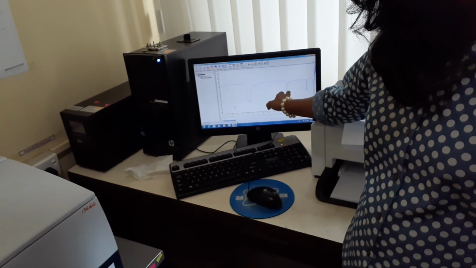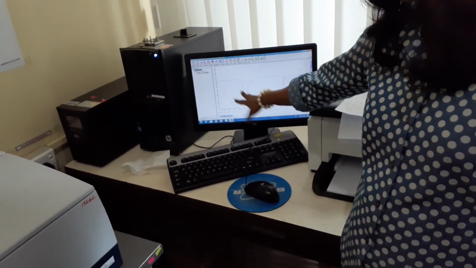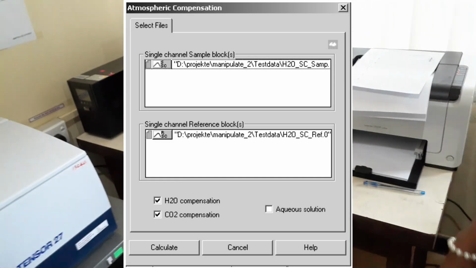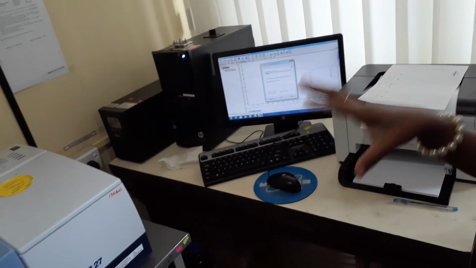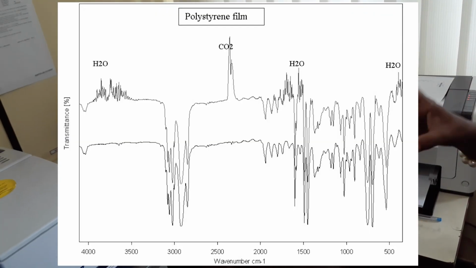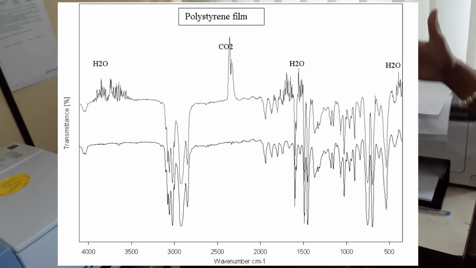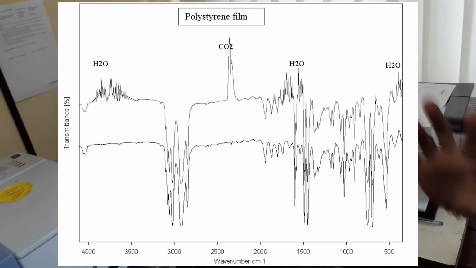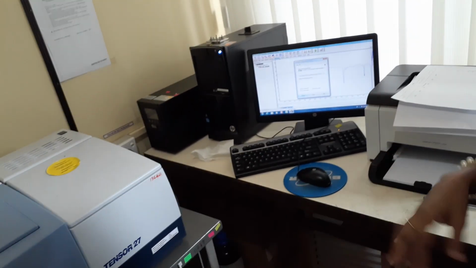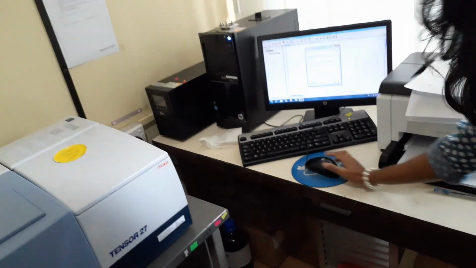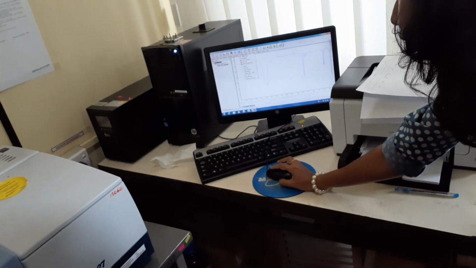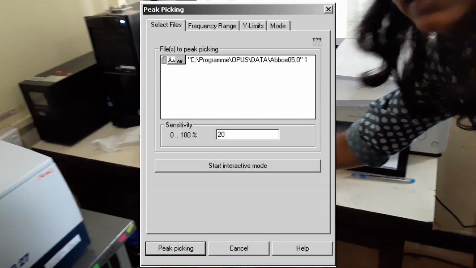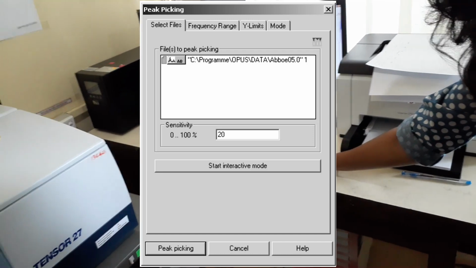When the measurement is complete, the software generates a spectrum for analysis. The software also includes an atmospheric compensation feature, which minimizes the effects of atmospheric gases such as carbon dioxide and water vapor on the spectra. This feature allows for clearer results without the need to purge the instrument with dry air or nitrogen. For further analysis, we can label peaks on the spectrum using the peak picking function. Simply select Start Interactive Mode and mark the peaks of interest.